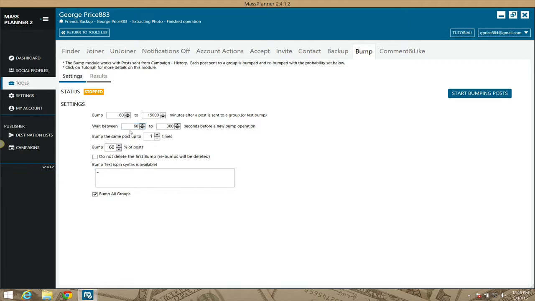It's going to wait between 60 and 300 seconds before a new bump operation. All right. So if you have a slew or a list of bumps that you're going to do, which I'll go over here in a second, then that's where that works. It's going to bump the same post however many times you want it to do it a day. So if you want to do it only one time a day, then you'll set it here. If you want to do it more times a day, then you'll set it here as well.